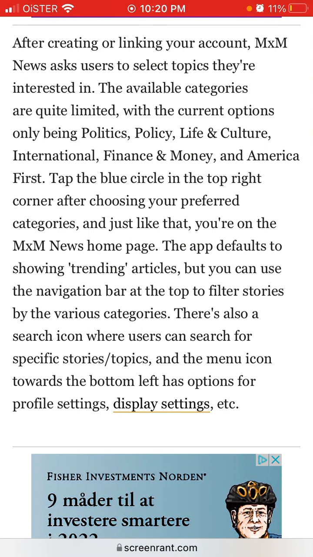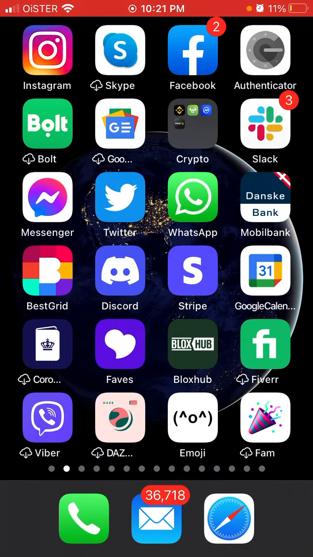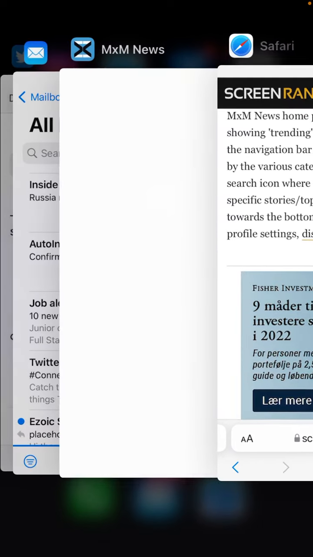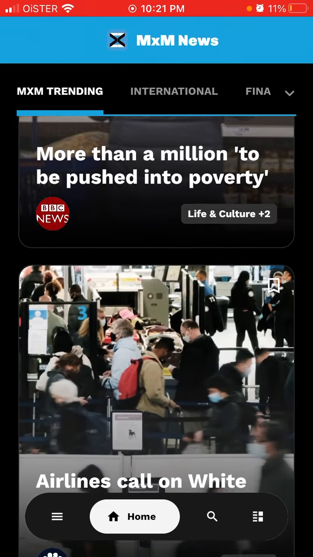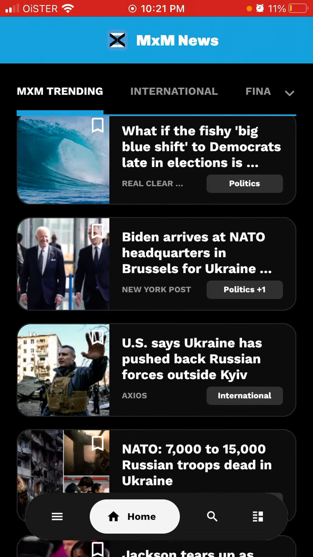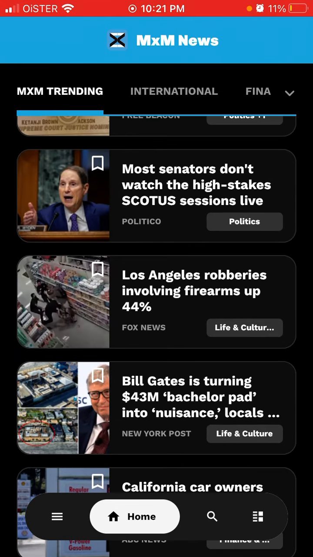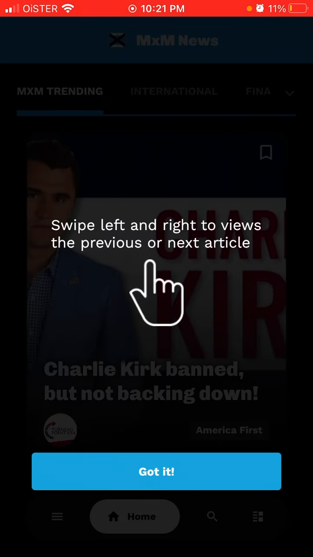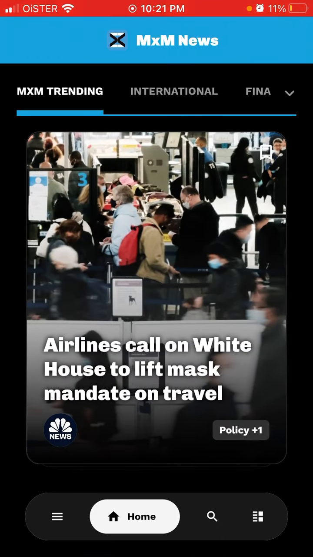After creating an account, the Minute by Minute news site asks you to select topics which you're interested in. So anyways, let's just open up the app. So here is the app itself, Minute by Minute, and here's how it looks. Super simple interface. If you want to, you can just see all the news. You can swipe left, swipe right.